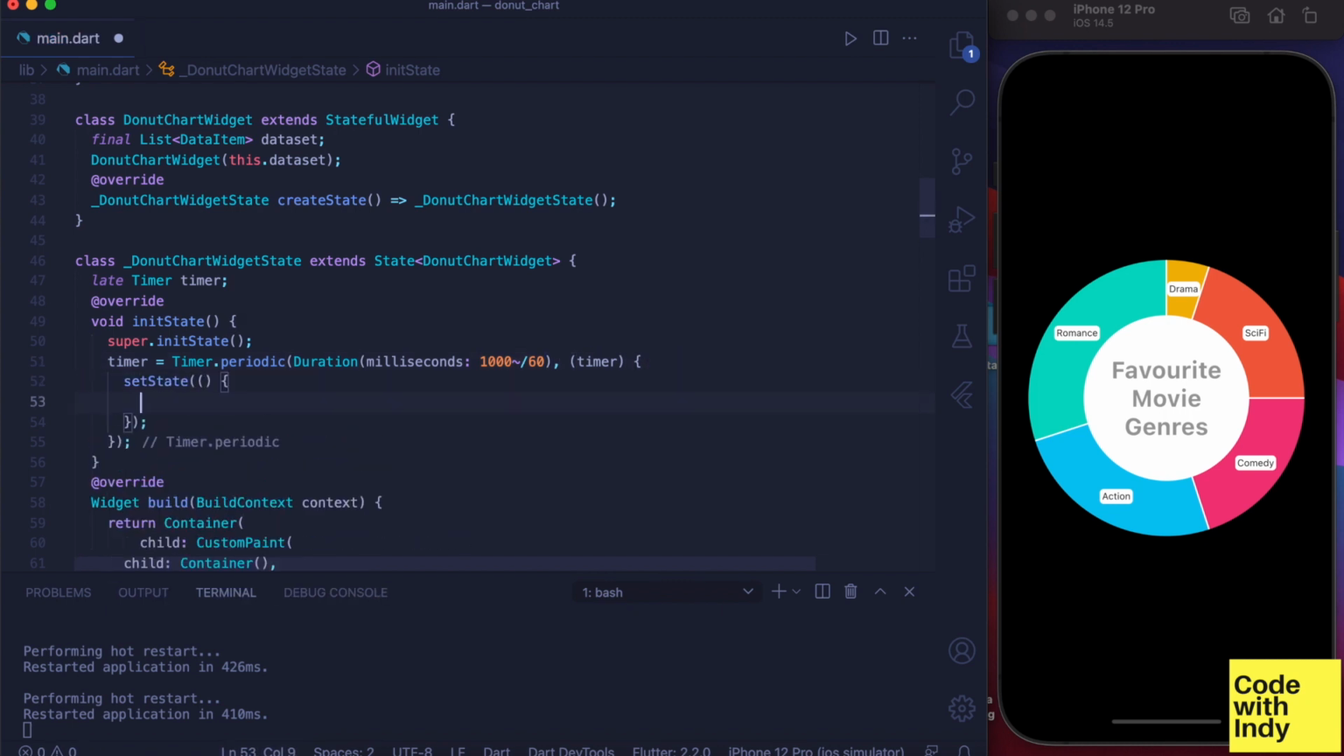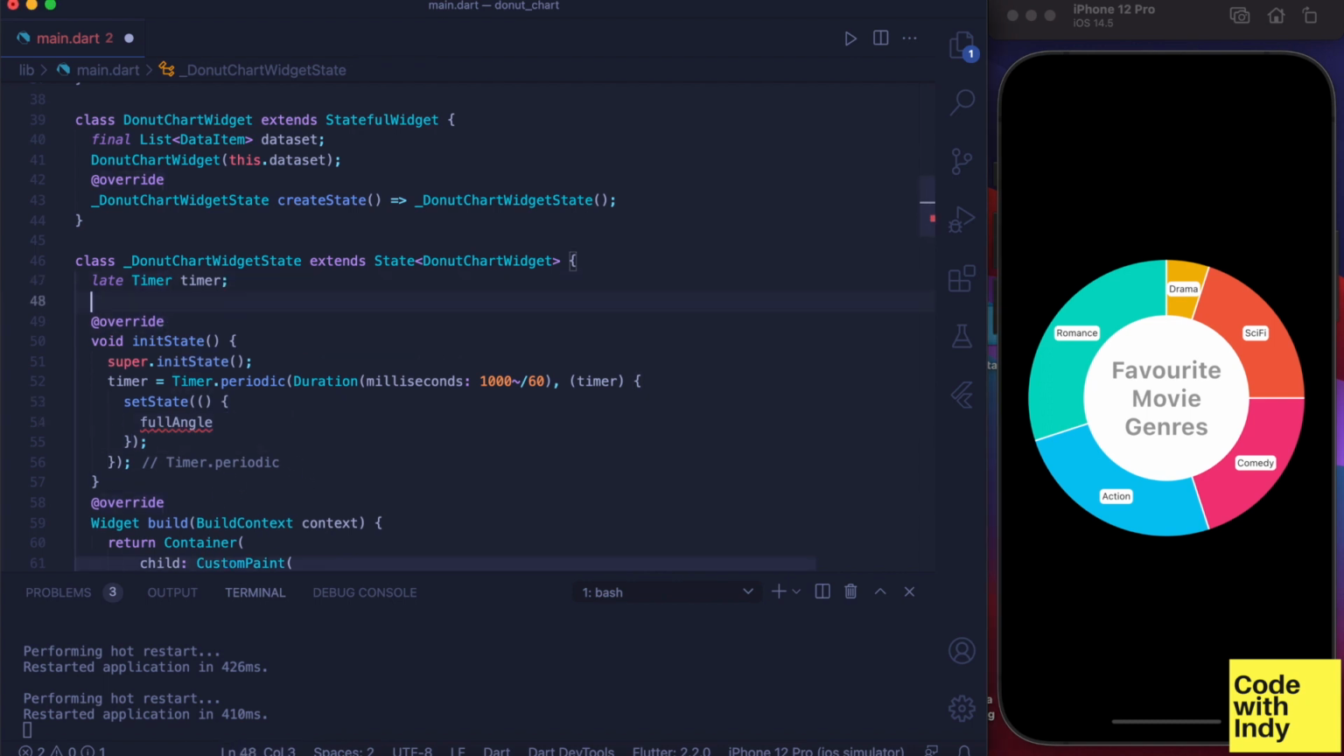Now here's what we're going to do. We will create another angle called full angle. This will go from 0 to 360 in the given duration. So we compute the step for full angle like this. When the full angle hits 360, we stop the timer.